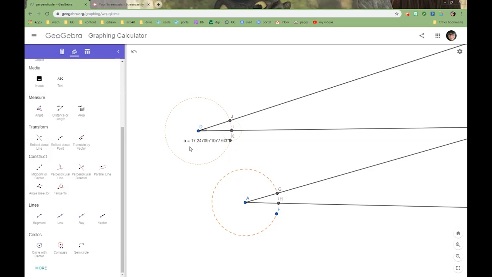The angle is 17.25. Now let's go measure the other angle. Hopefully it's 17.25. It's really weird that that's happening. Let's move it. Moment of truth. Ready? Yes, it's 17.25. So perfect.